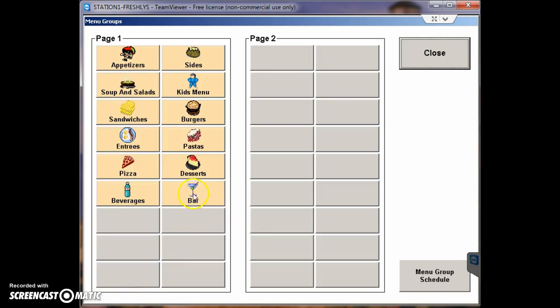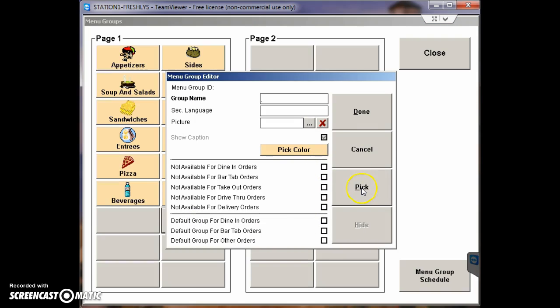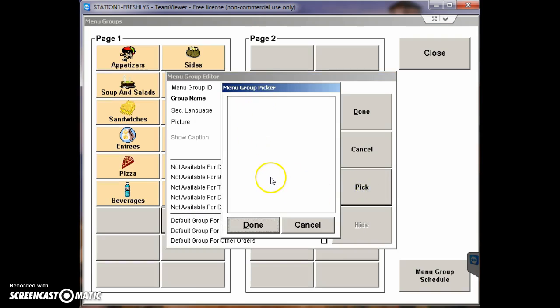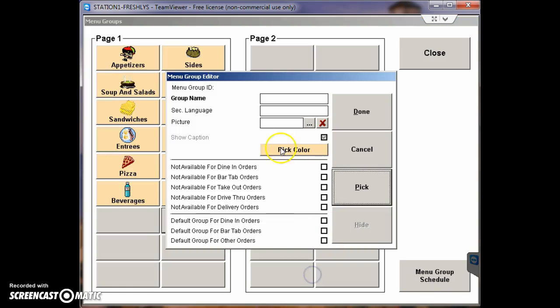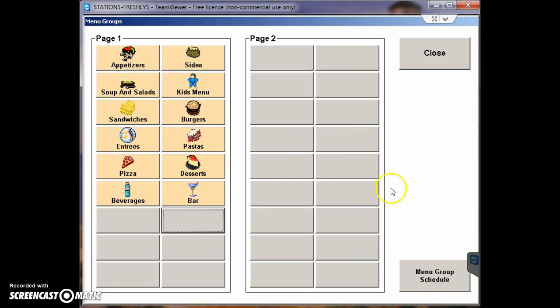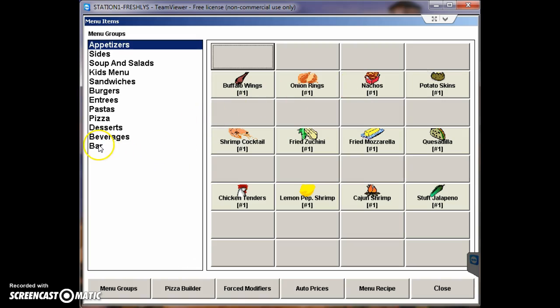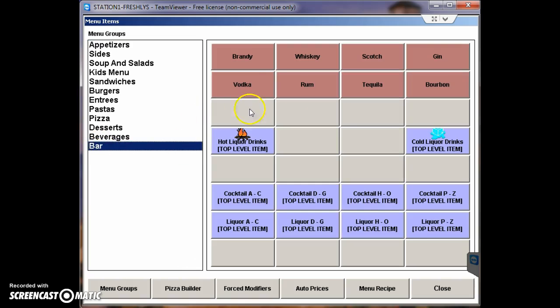Under the menu groups, you will have bar. You're going to go here and find the bar one, hit done, and then the bar will appear. Once you've done that, you'll see bar here. You should have all of these items in here.